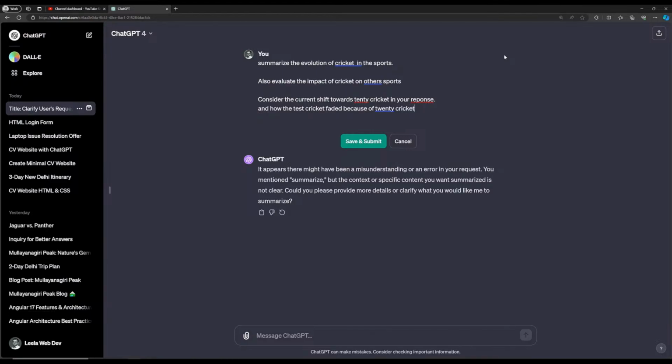So these are the contexts I want to give. When it is trying to summarize the article, I don't want it to simply tell about cricket: when it was discovered, what was the first match conducted, in which stadium it was conducted, and in which year it was invented. Those are all the things I don't want.